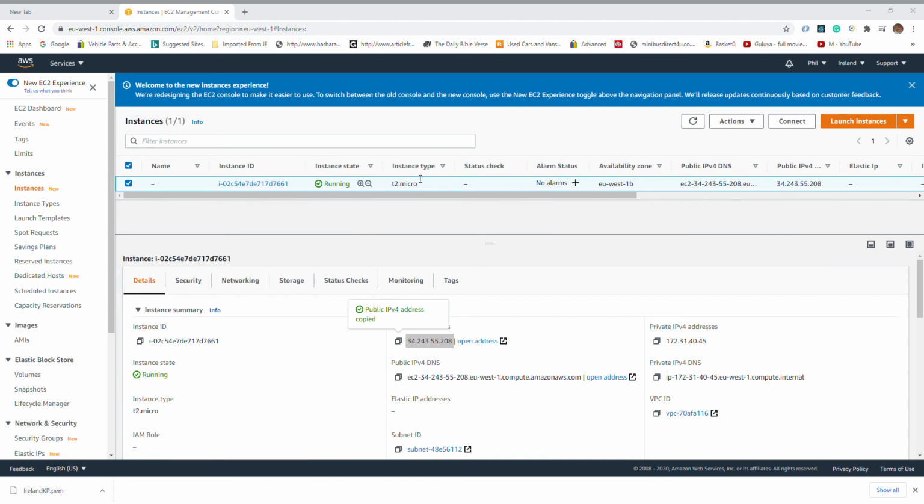There is my login. EC2 user. Voila. And I can access the server.